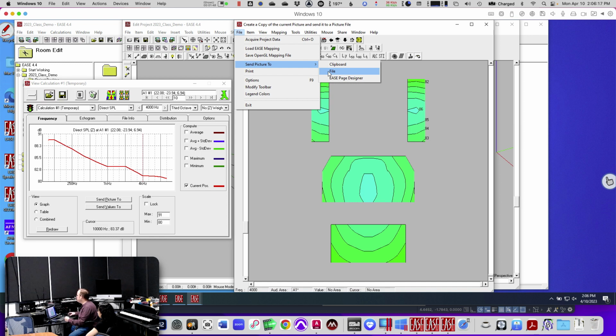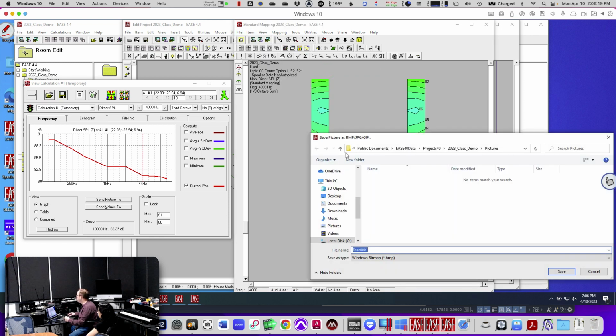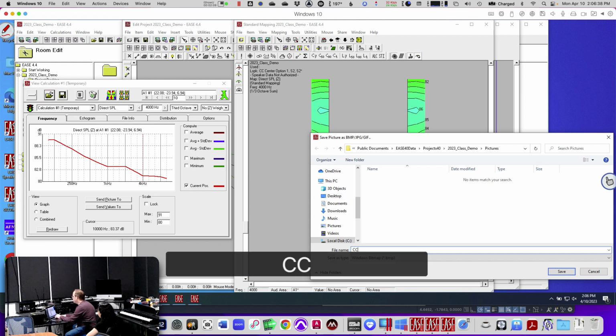Okay. Now you click that, and it says, okay, where do you want to put it? And it will make a folder for you in your project folder for this thing. And I would advise you to keep that so you don't lose all this. That way it's all together. And you need to label it something that you know what it is. So I'm going to call this CC for center cluster 4 kilohertz. And I will hit save.